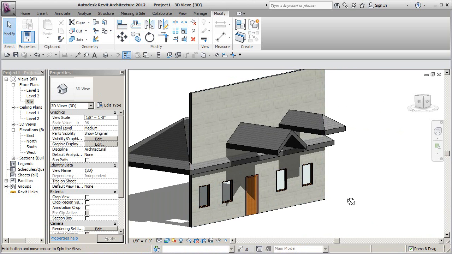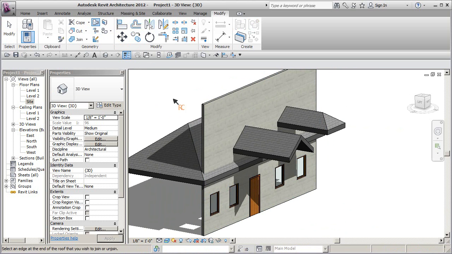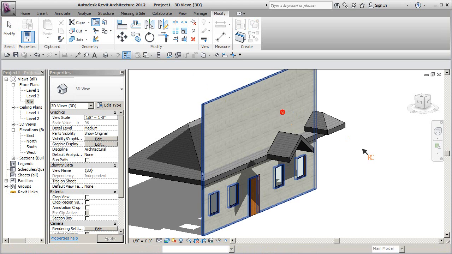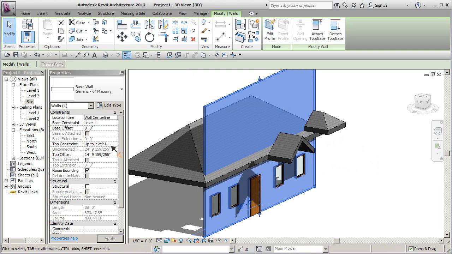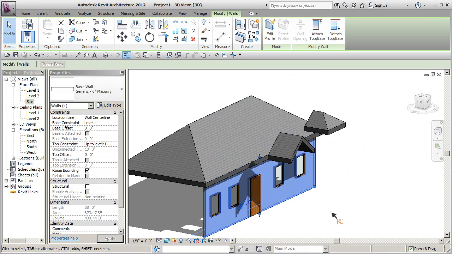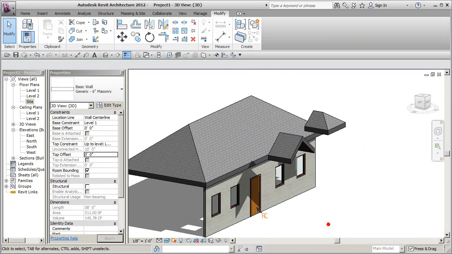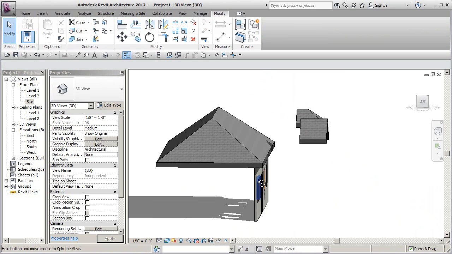I'm going to say unjoin this edge. Okay, and I'm going to unjoin this edge as well. Now, watch what happens. I'm going to take this guy and just change that back to be level 2. Okay, offset of 0. So this wall is not attached or joined to this roof. It's just more or less sitting there at level 2, the same level as that.